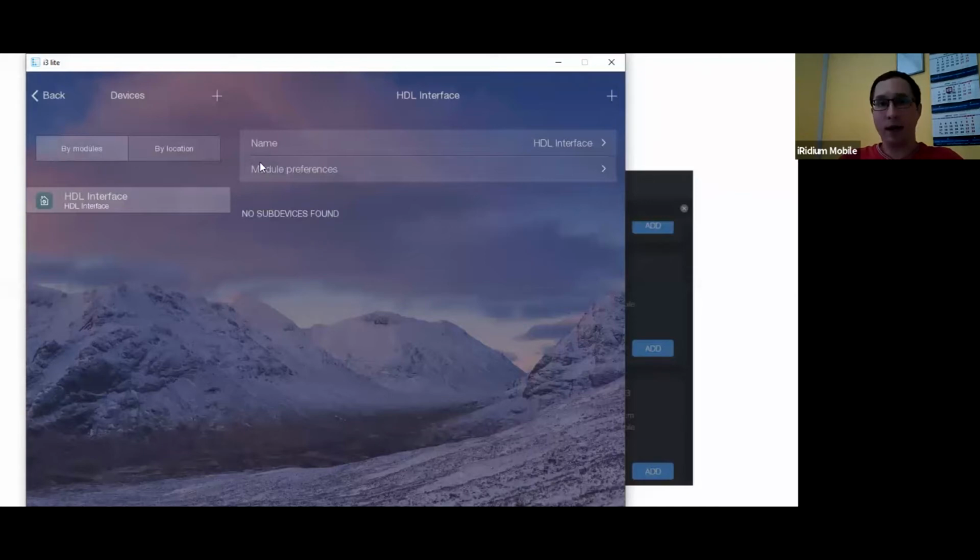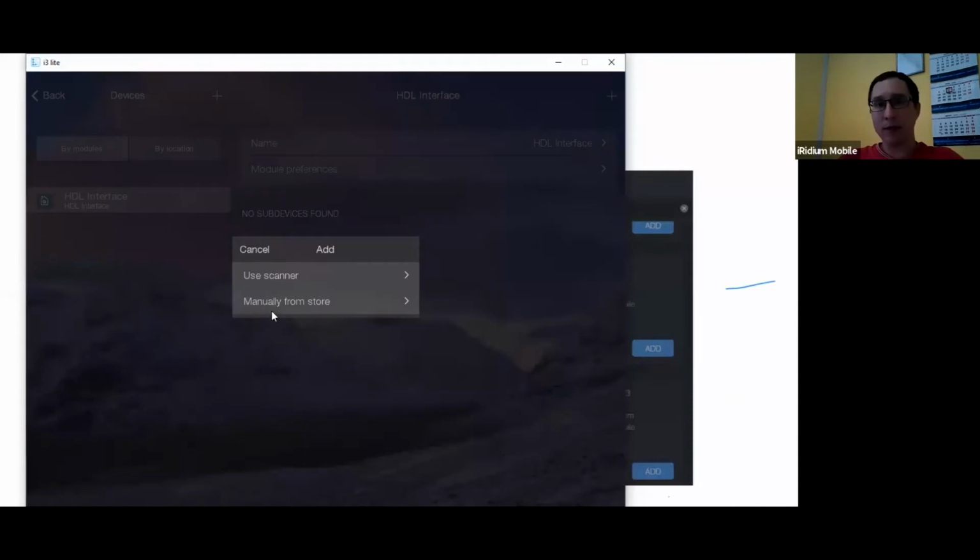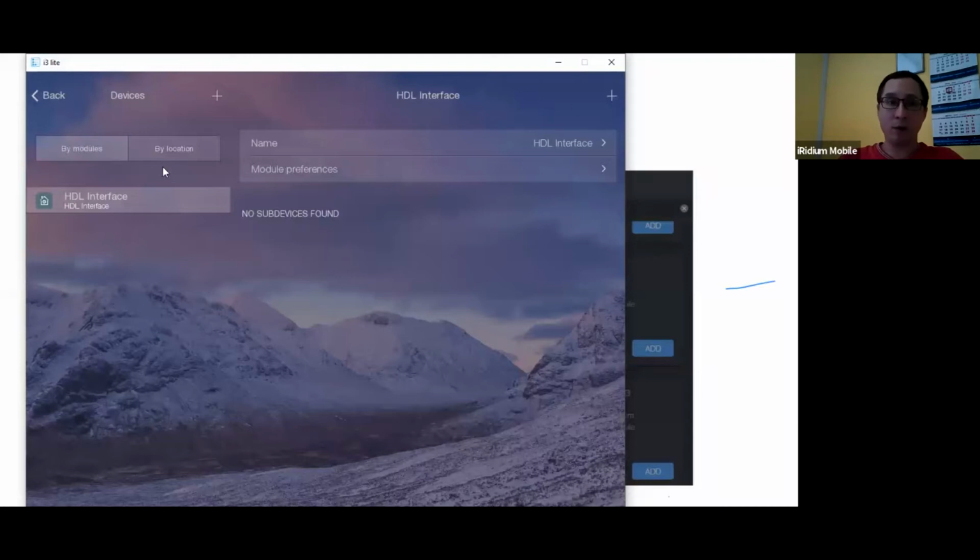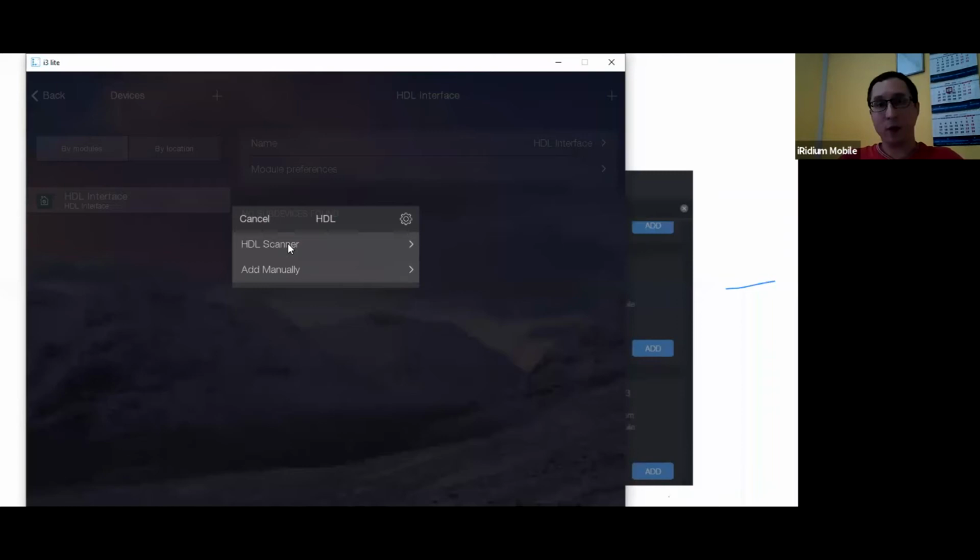And well, I have a new model, HDL interface, without any devices. And here I have two different classes, as you can see: devices class and HDL interfaces class. This class is about new models, new hardware brands, new hardware, protocols. But here we have a class for the current model. For HDL there is an available HDL scanner, we can use it.